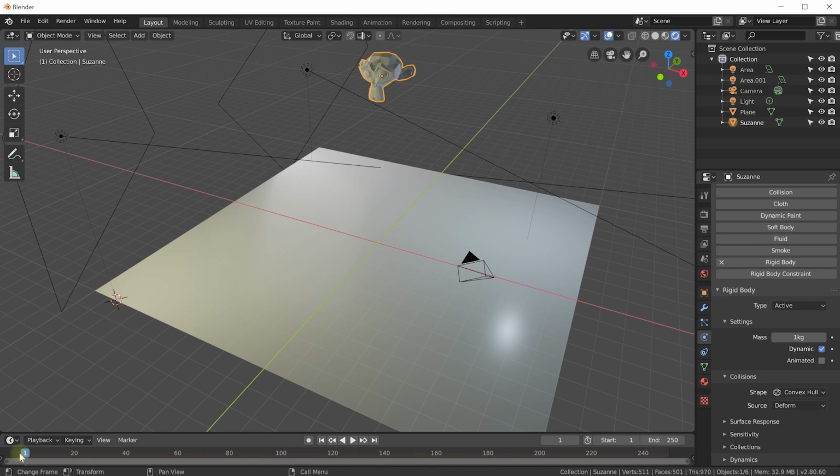And with our timeline indicator at the very beginning, let's press space to play this back. And our monkey head fell like a real world object, but it did also fall straight through the floor. Now, in your timeline, you can actually see this dark brown area here that indicates that dynamics have been cached already, so this should play back nice and fast. Further down the line, you can see it's semi-transparent, so if you were to jump into any of those frames, it might be a bit slower because Blender still has to calculate those frames.